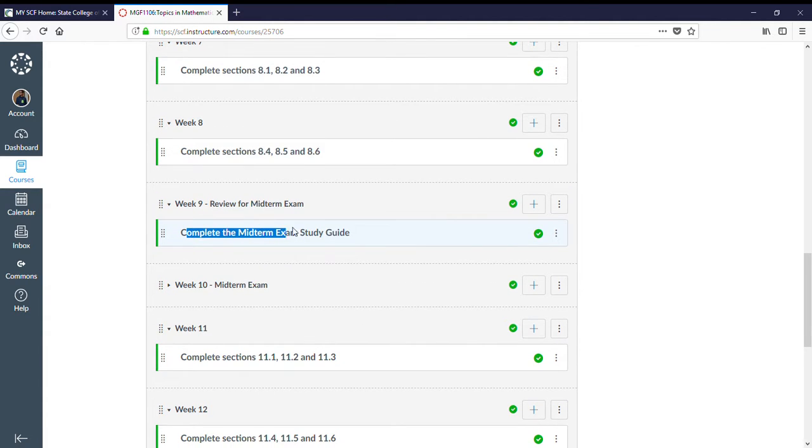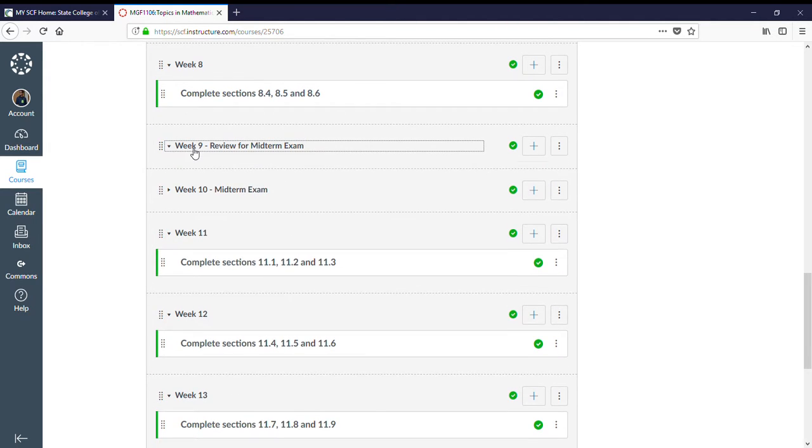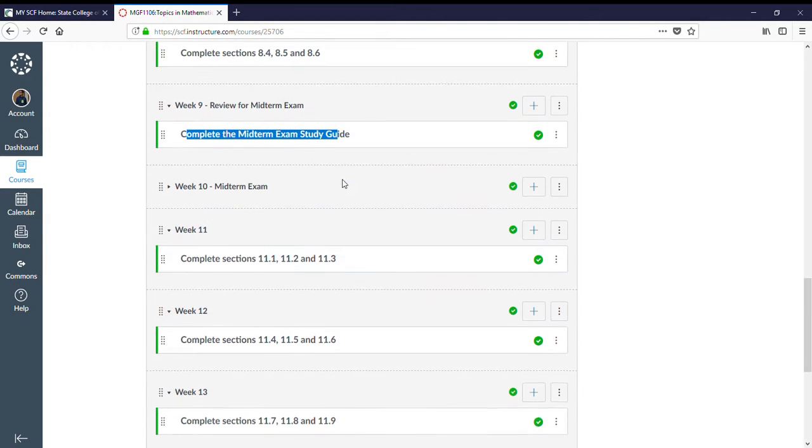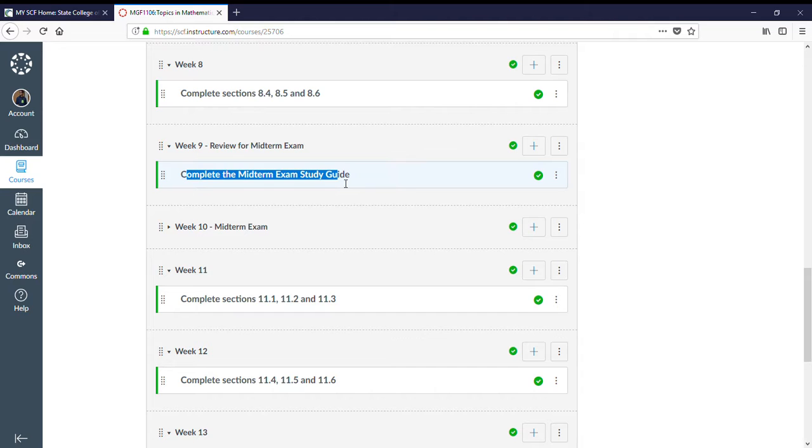Week 9, you need to do the midterm exam study guide, which I haven't uploaded yet, but I will do that very, very soon. As soon as I decide what I want on the midterm, then I'll finalize the study guide. So you notice week 9, you don't really have to do any assignments other than just the study guide. Like the MyMathLab stuff, you should be done with it by week 8. Week 9, all you're doing is studying to take care of the actual midterm exam study guide.